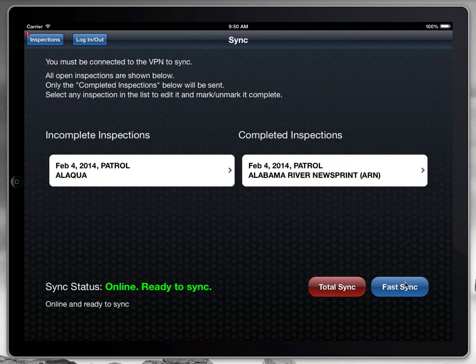For this app, we determined that two sync modes were appropriate: Total Sync and Fast Sync. Total Sync empties out all local data and downloads every application table and file from the server. This process takes a few minutes. It is necessary when the app runs for the first time or when there are updates to the configuration tables, which do not change very often.